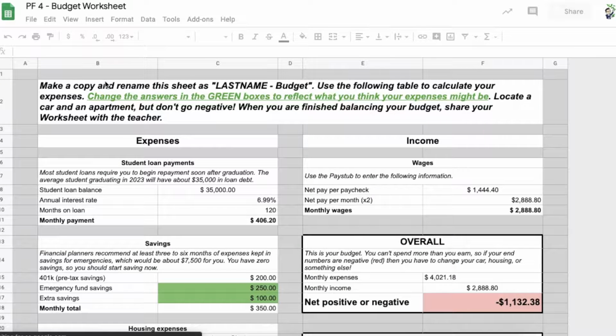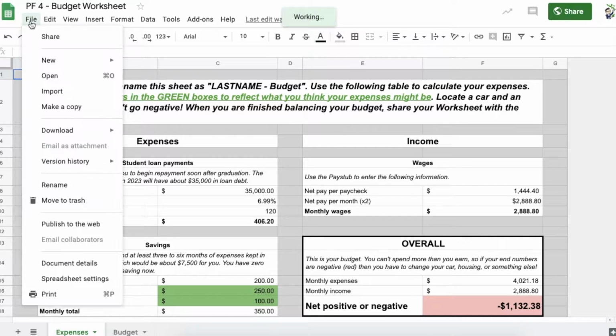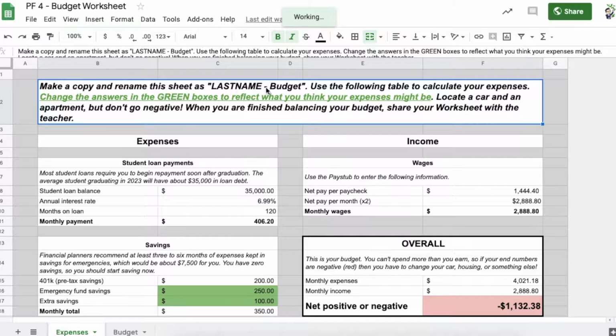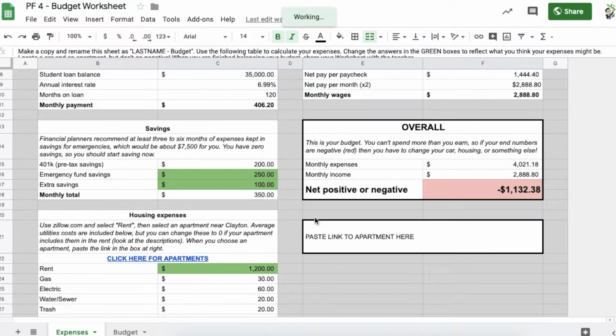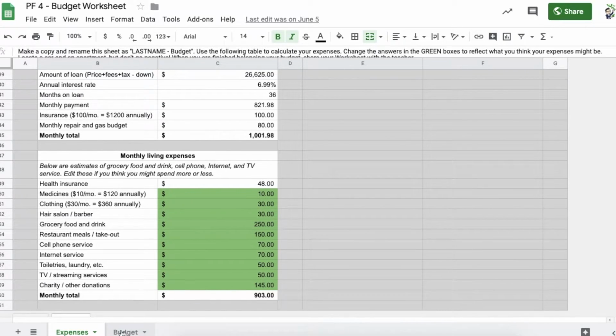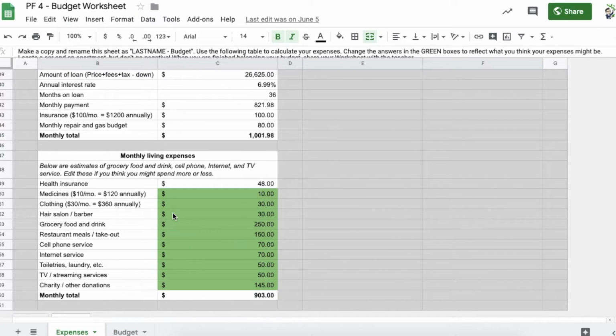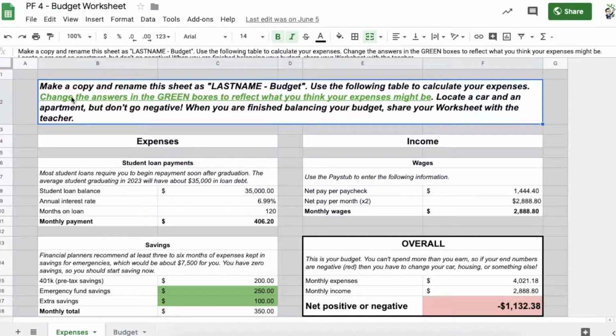So now going back to the budget worksheet, open this up, and what you need to do is make a copy of this. I'm going to show you. We hit File, and then Make a Copy, and then you're going to share it with me with your last name and budget. And you're going to use this table to calculate some expenses. There are 2 tabs, a budget tab, which will automatically update, and an expenses tab. Change the things that are in green to reflect what you think your expenses should be.